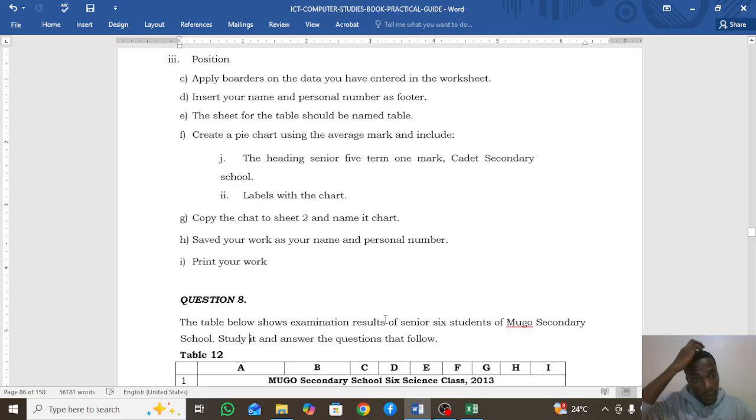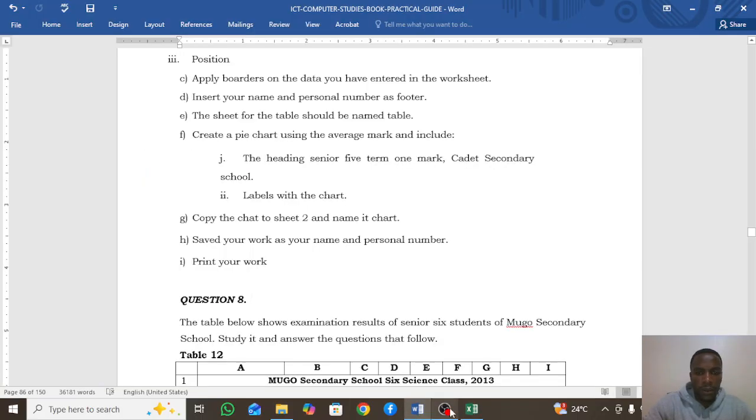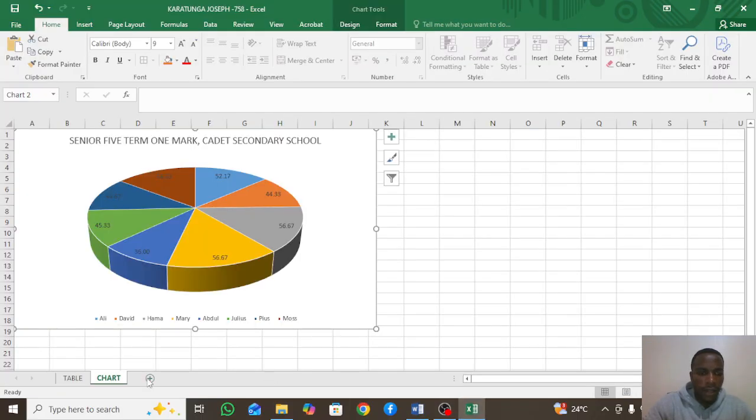Then question H. Save your work as your name and personal number, then print out your work. That one is already done. So I can save my work in the folder. It's already saved. Then the new sheet is called chart. The other sheet with the table is called table. So thank you so much for your attendance of today.